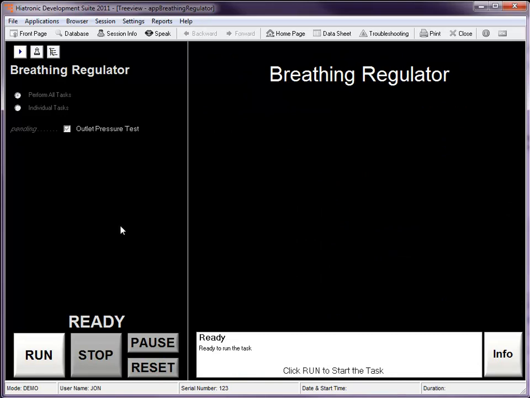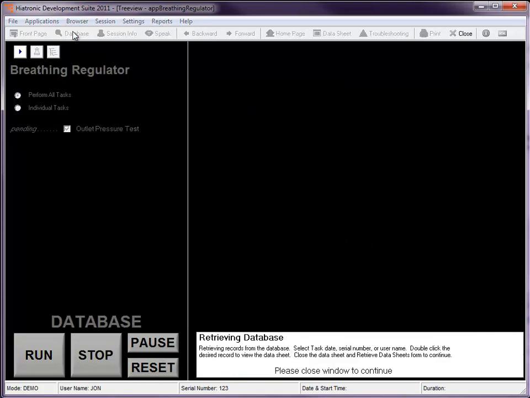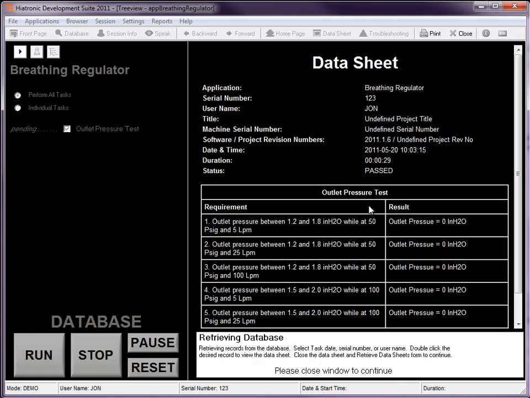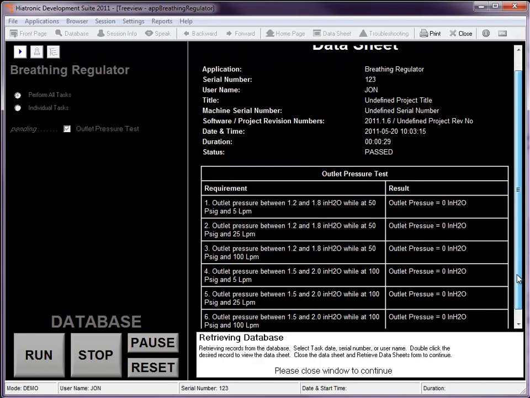Ready. If you click Reset and you go into the database now, you can see that the test has been added. And if you double click here, the test that we just ran is shown.